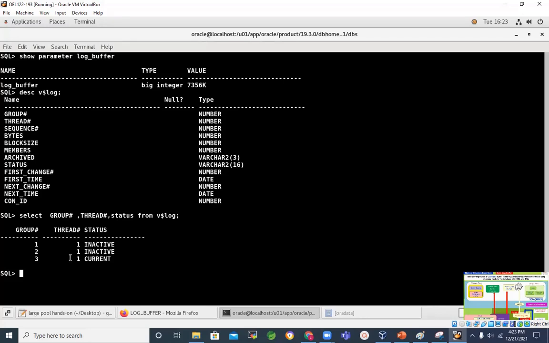In a standalone environment, there's only one thread. Thread is the entire set of log files or groups that you have. But in a clustered environment, when you have multiple instances, each instance will represent a thread. Let's say you have 3 instances in a cluster: instance 1 will be your thread 1, instance 2 will be your thread 2, instance 3 will be your thread 3, likewise. So let's understand those things in detail later. At the moment it is this.